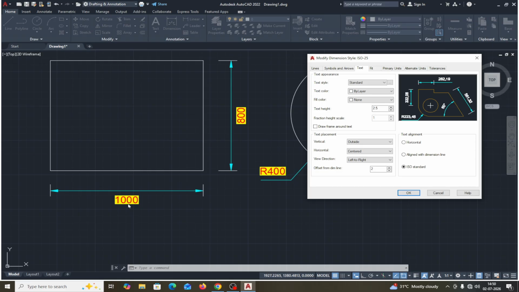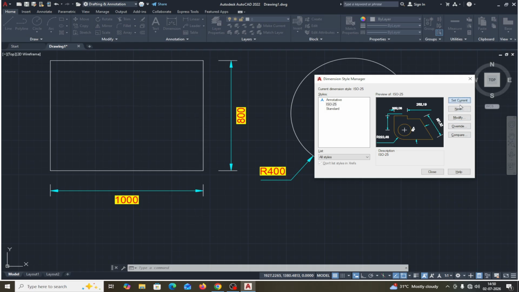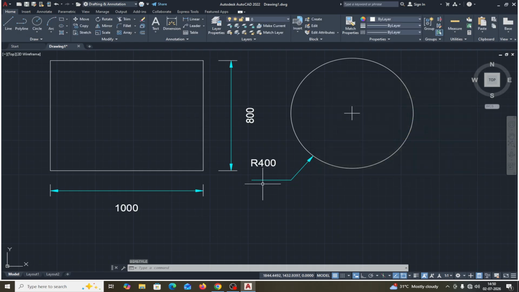You can increase the gap between the dimension line and text. Suppose I increase it by 5, what will be the effect? Enter. Now you see the gap increases. Anything you change in this window will appear in this preview. Okay, and later on you can click OK, set current and close it. Now you see how much the gap has increased between the dimension line and text.